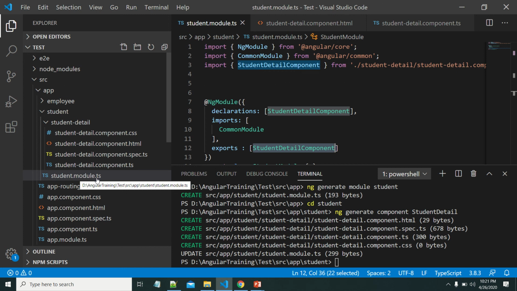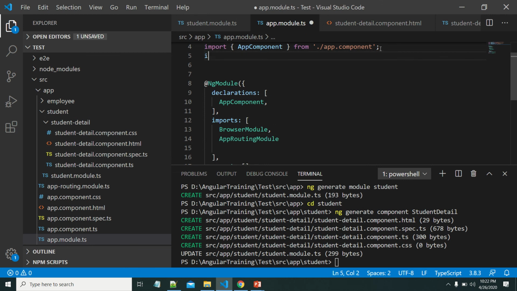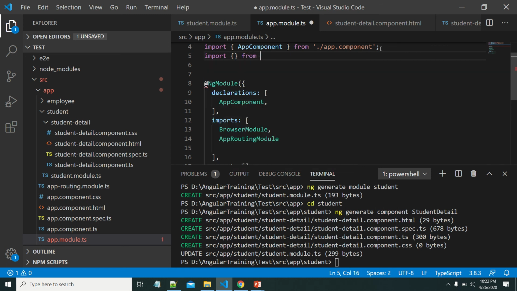Now I want to use the student detail component in app module. What do I have to do? First I have to open this. Next, first I have to import the student module. Let me import this. We need to type, and we can see the student folder. Click on the student folder, then we can see the student module.